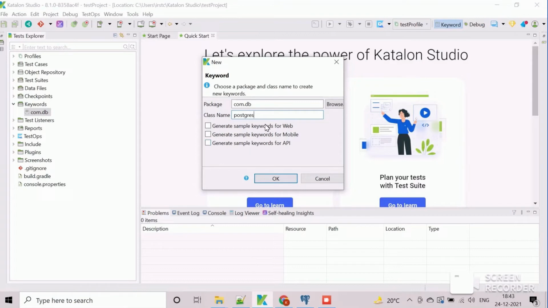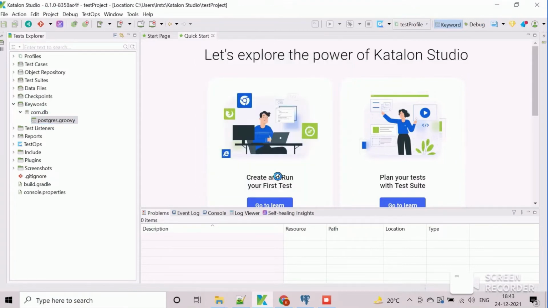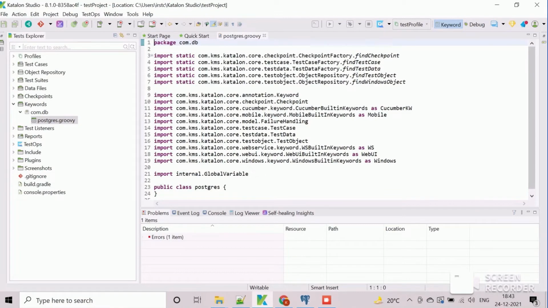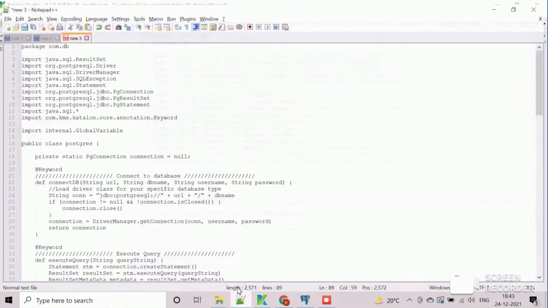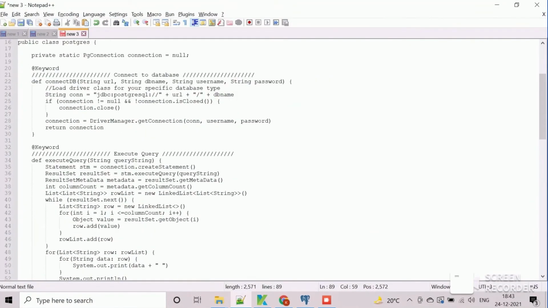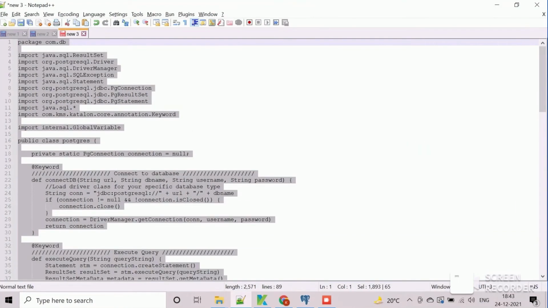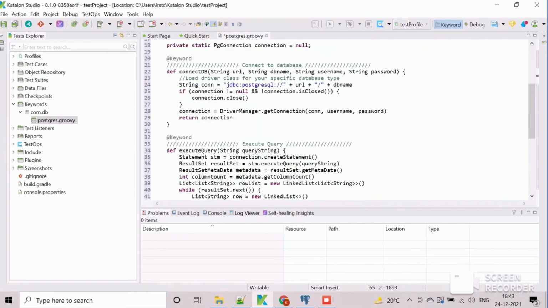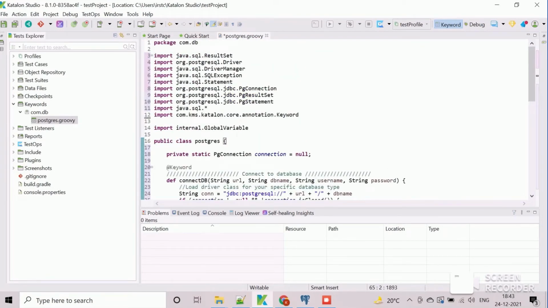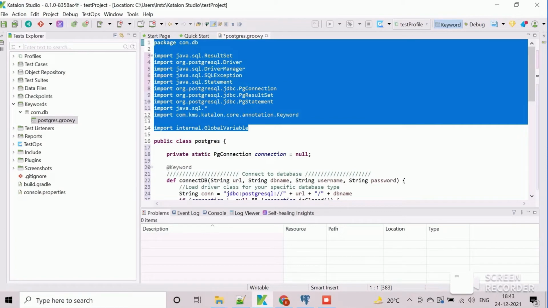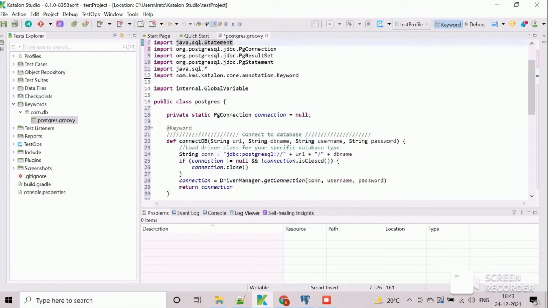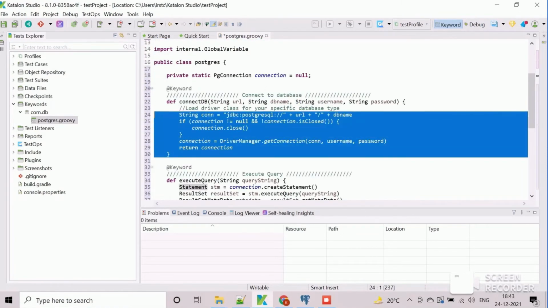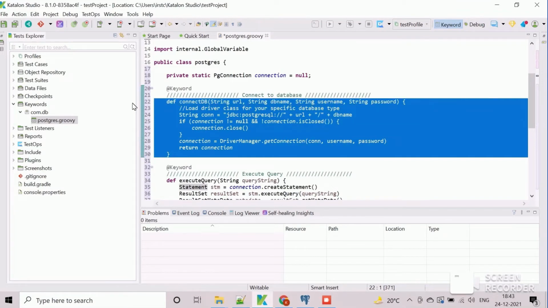The default Groovy scripting view will appear immediately. We have already created the scripts for the keywords in a text file. We will replace the default Groovy script with the actual scripts from the text file. The required libraries are imported at the beginning of the class. 3 methods are defined here. First method is the connectDB, which will be used to connect the database with the information provided as arguments. Driver Manager class is used here.